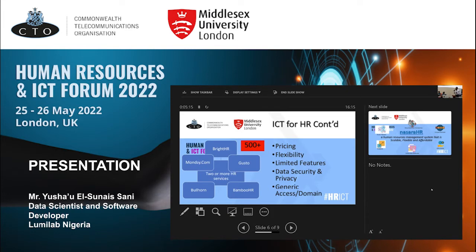And then they have generic access and domain, which means that if I'm using Bright HR, anytime I want to use the platform, I need to go to www.brighthr.com to have that access. So everyone, any other person using that service, has to go there. And then we have the same interface. Whether it is simple or difficult, whatever it is, we all see the same thing.